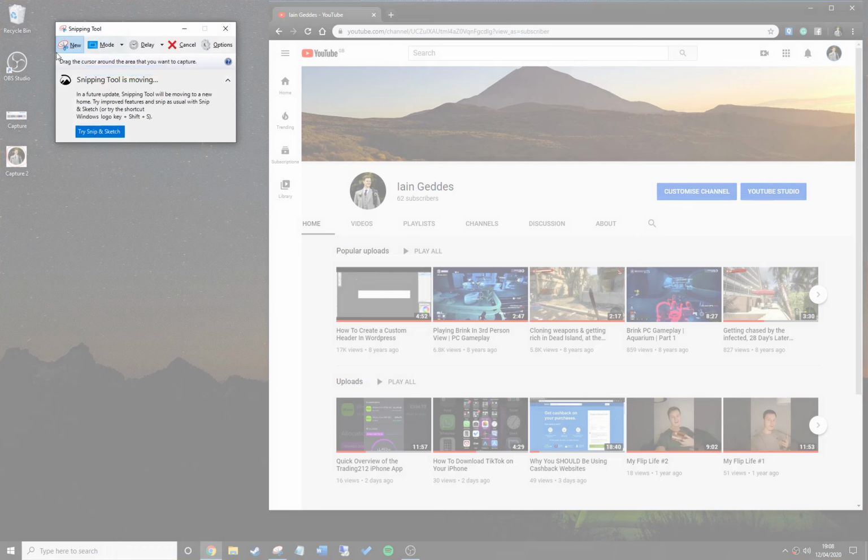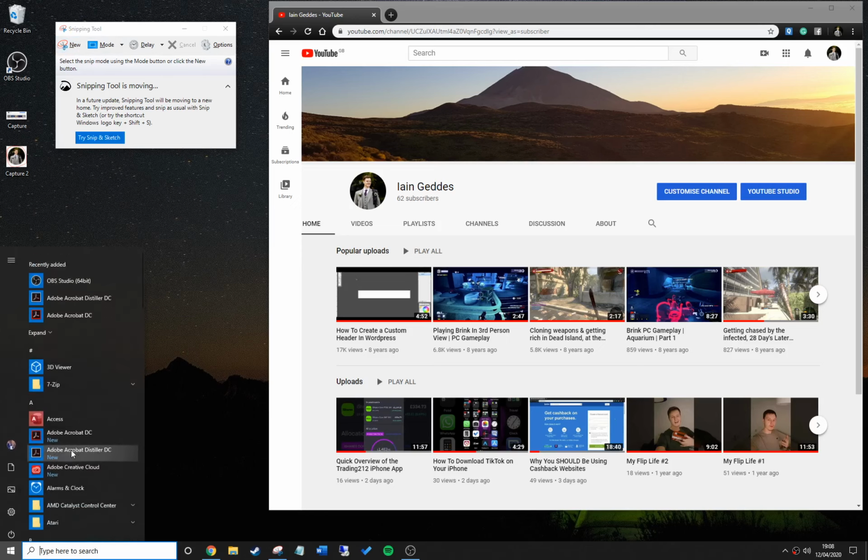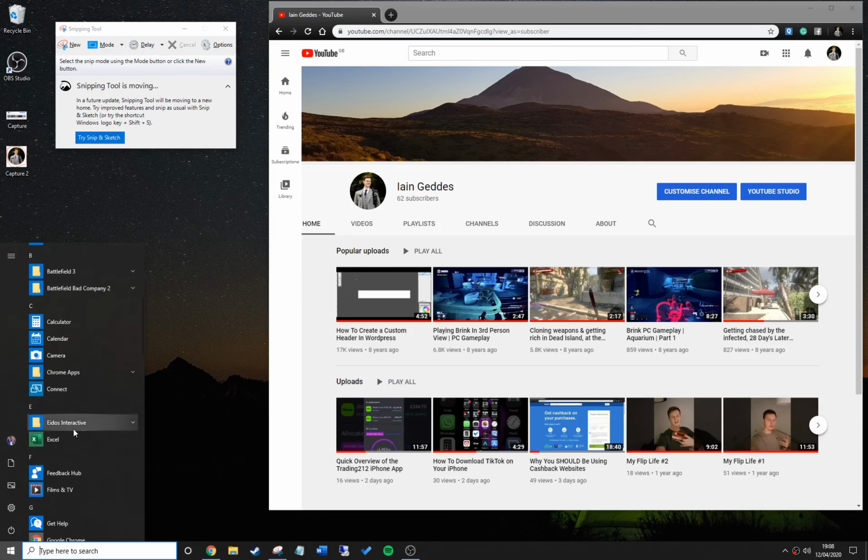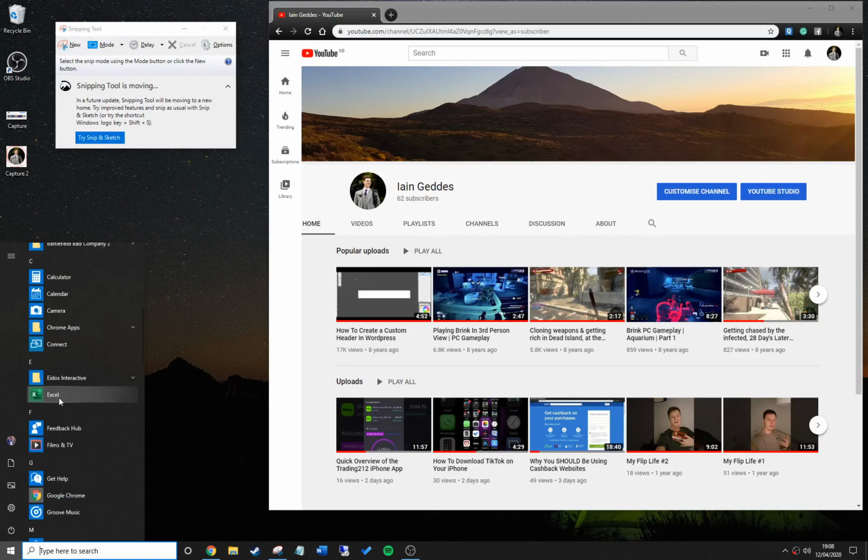So what you need to do is set a delay. So for example, say I set a 3-second delay. So again, the drop down arrow beside the delay and you can choose your duration. So 3-second delay is selected, and then say I'm looking to capture a certain program. Say I'm looking to capture this Excel program here in the start menu. So my delay set, click new.